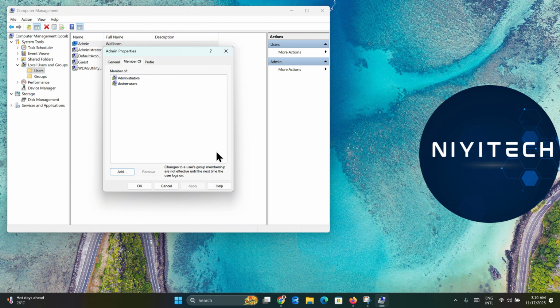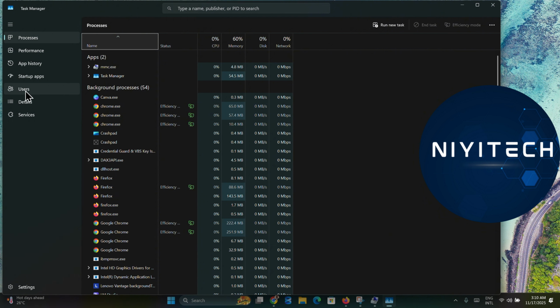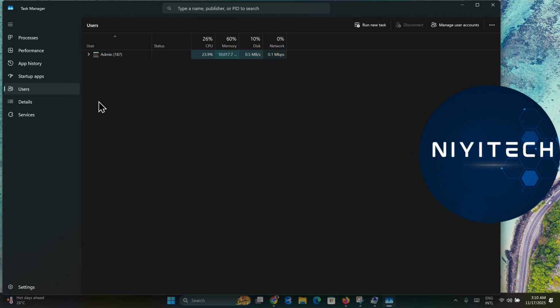Now, the second method would be to come to the taskbar, right click on it and click on Task Manager. On the Task Manager interface, click on users, and here you can see all the users on your Windows.